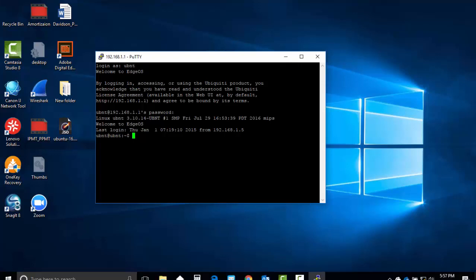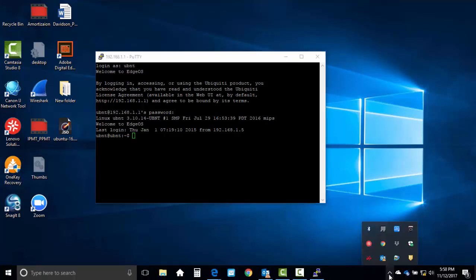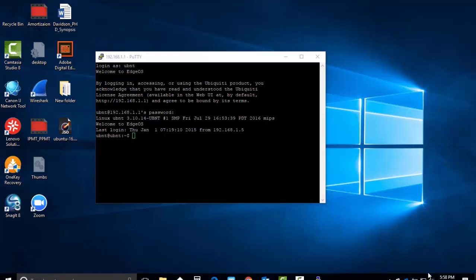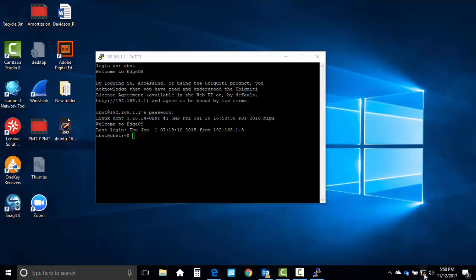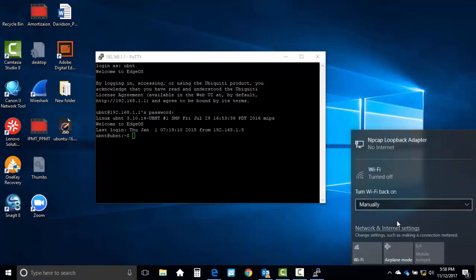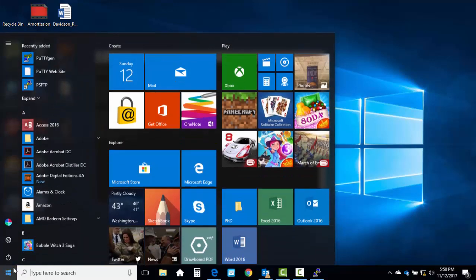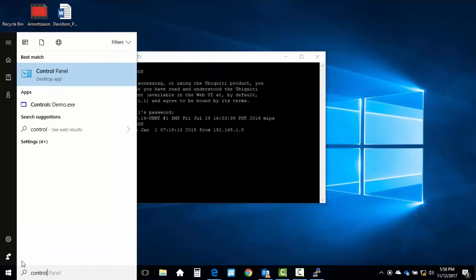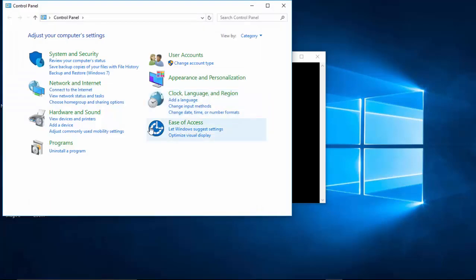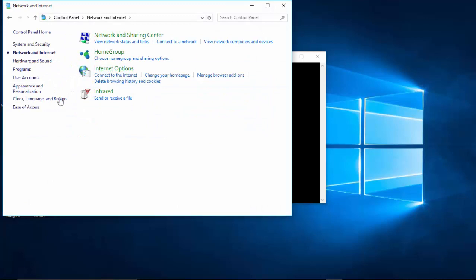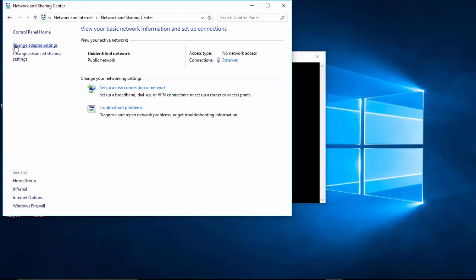Okay, step 1. If you're using your own computer or if you're using a lab computer that has not been set up at all, you're going to go in and first disconnect the wireless. Okay, so I went in, I turned off my wireless. Okay, next thing you're going to do is you're going to go into your control panel. You're going to disable DHCP. To do that, you go to Network and Internet, Network Sharing Center, and then you're going to change your adapter settings right here.